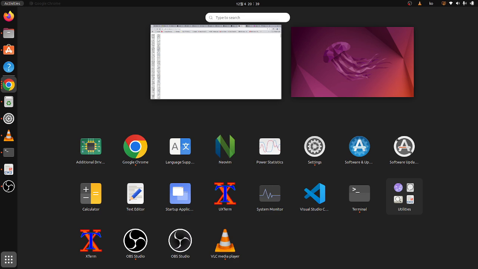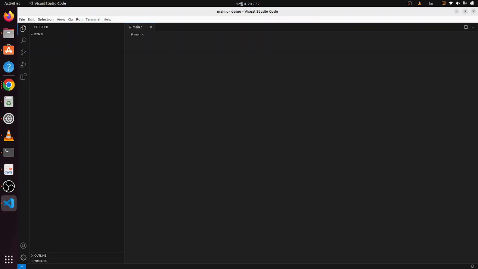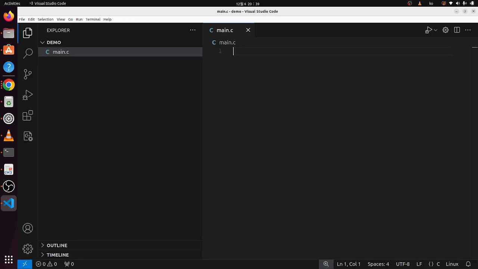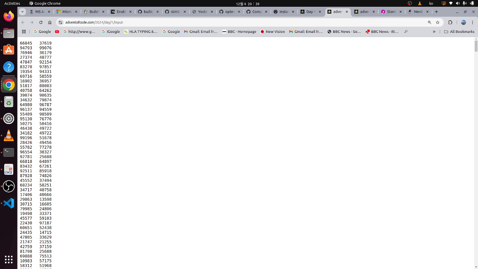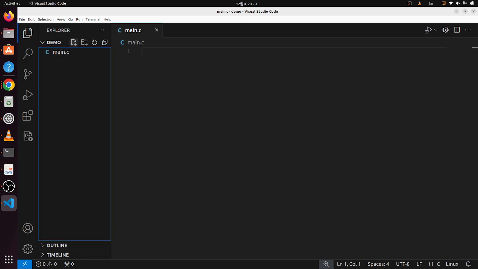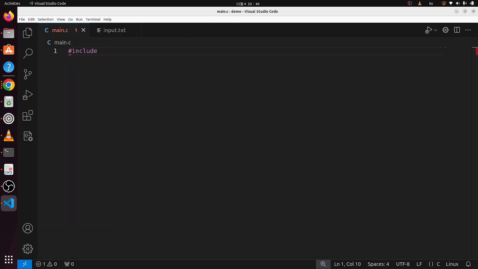I think I'll be doing this in C. Let's try it in C first. All right, so I already have an opened C. Let's increase the font so that it's pretty clear. And also let's download our list so that we can save it as a file. So let's create a file here, input.txt, and all right, so let's start by including some files.